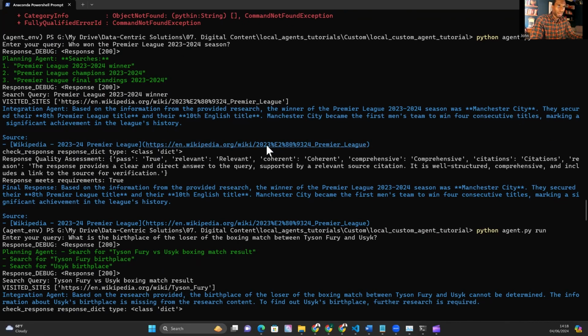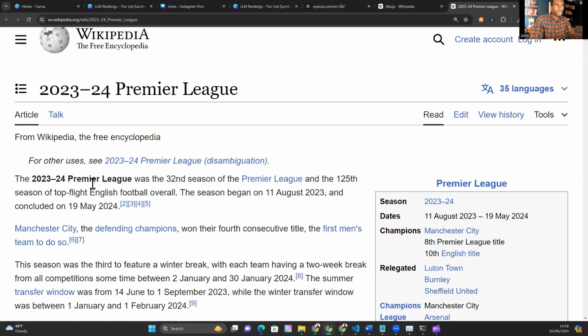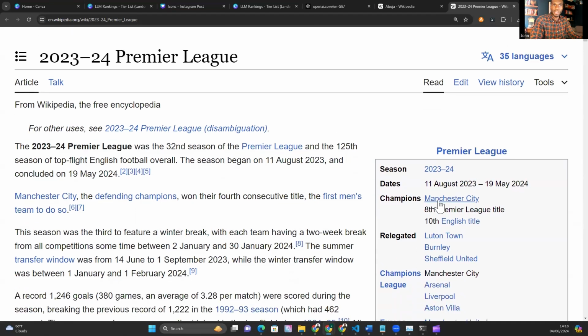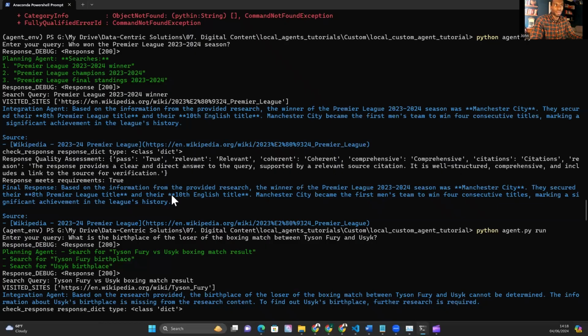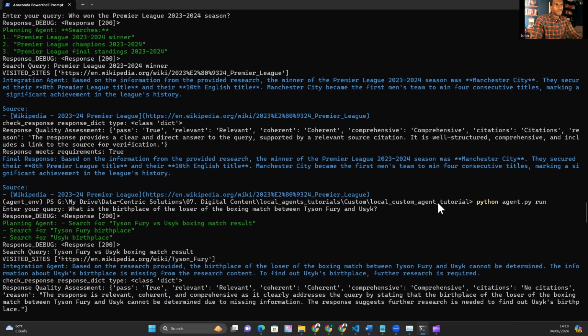And we can just double check on the Wikipedia page that that is indeed correct. So 2023-2024, and you see here the champions were Manchester City. So that is correct, and they won their 4th consecutive title. And I think we've even mentioned that here. They secured their 8th Premier League title, which is correct, and their 10th English title. That was mentioned on the Wikipedia page. And first men's team to win 4 consecutive titles. Great. So that's a pass for question 3.